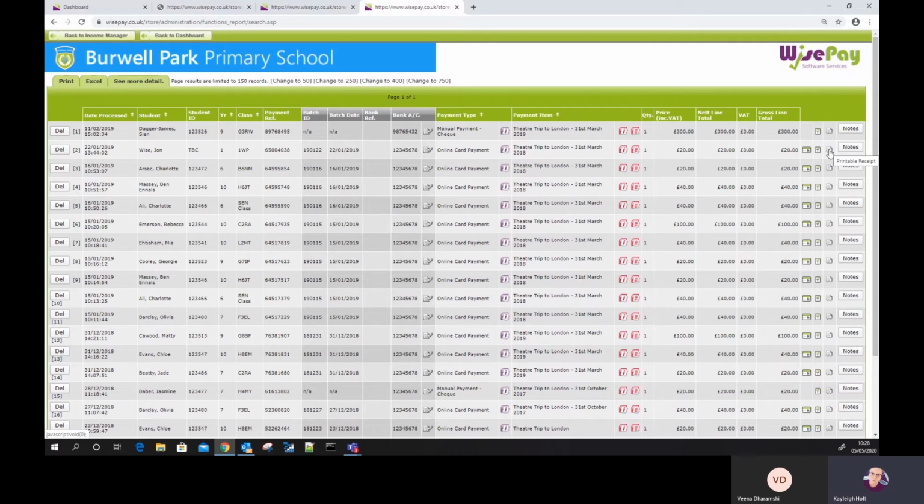Again, there is a printable receipt, so if you want to print a receipt out for the parent if they request one. And we do have a little tab here that says notes, so you can add additional notes in if you wish.